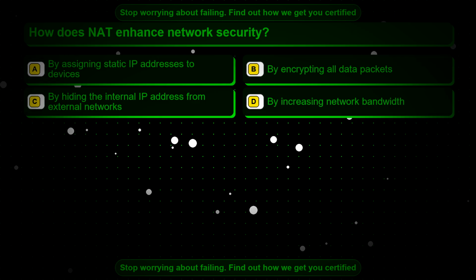Question 17. How does NAT enhance network security? Option A. By assigning static IP addresses to devices. Option B. By encrypting all data packets. Option C. By hiding the internal IP address from external networks. Option D. By increasing network bandwidth.